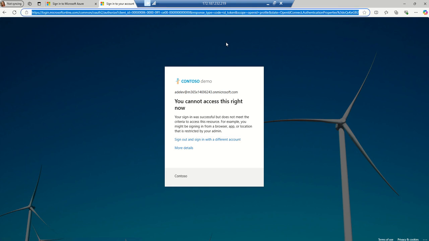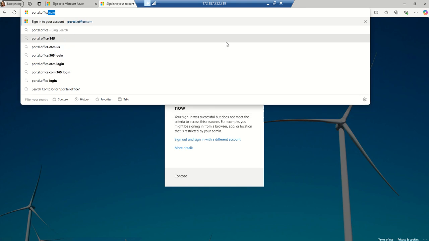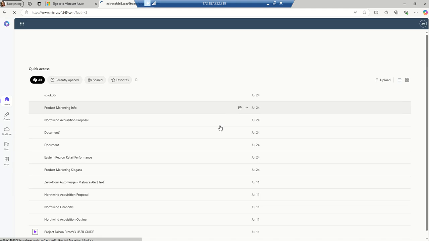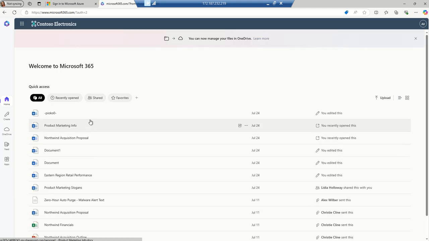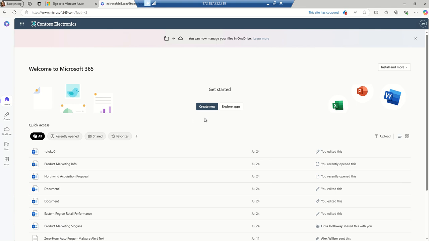But if we go to portal.office.com, you can see you can still sign in and you'd still be able to access your files and your Word documents, etc.